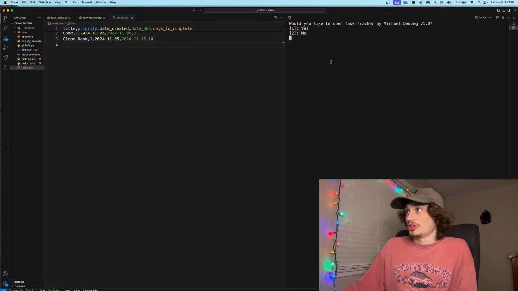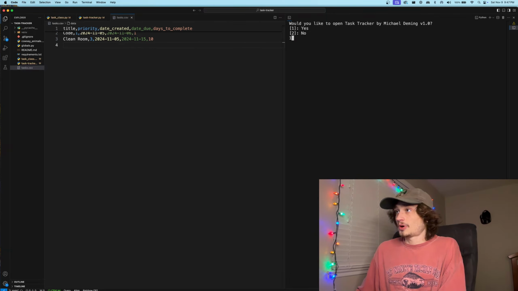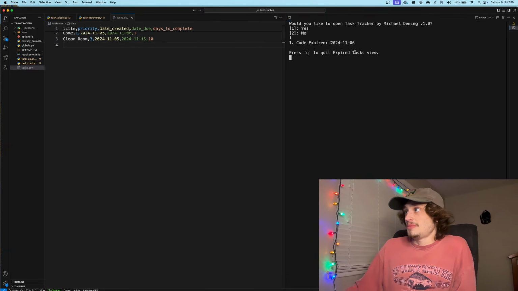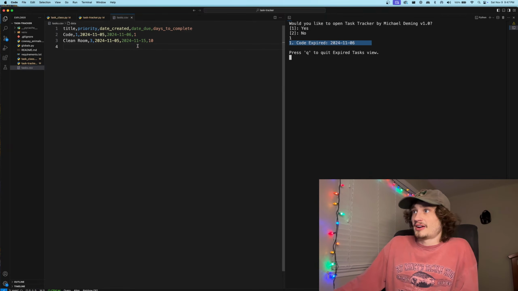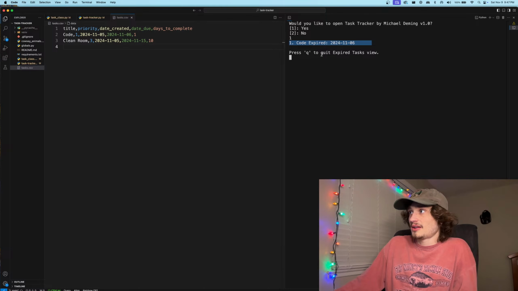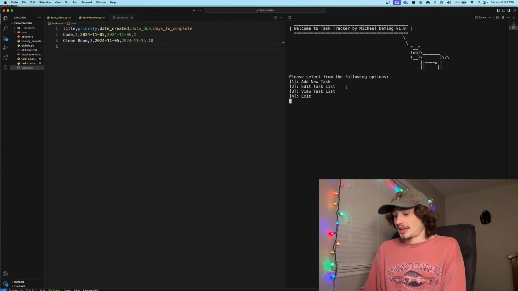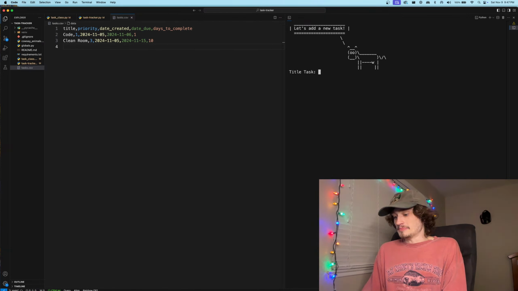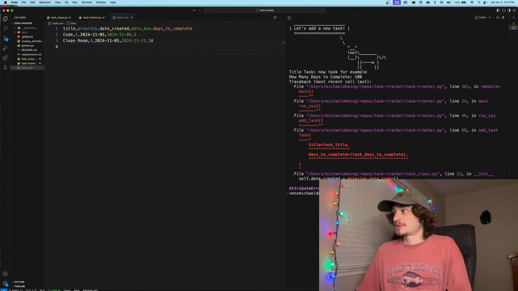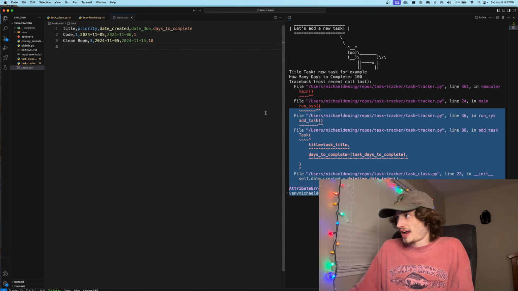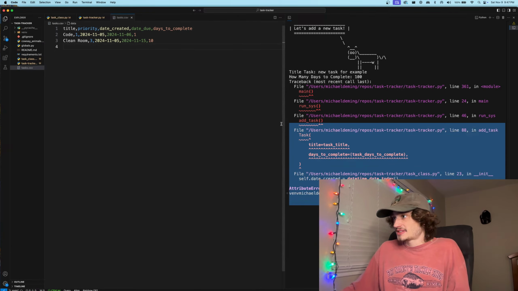So now when I load in the list here, or when I run the program, I'm immediately shown all of the expired tasks right off the jump, right? That task was expired. And then I can press Q to quit, right? This loads me into my thing. I can add a new task. Let's put new task for example. And then let's put 100 days to complete this guy. So again, I thought this might happen. So I had to fix this bug.